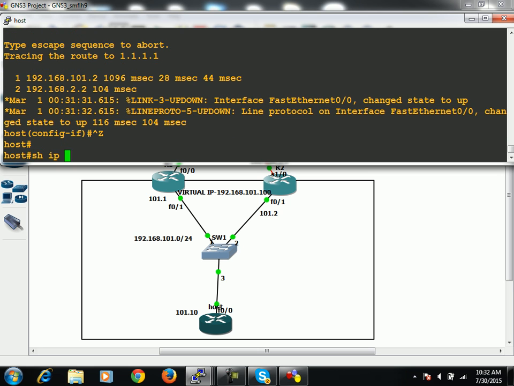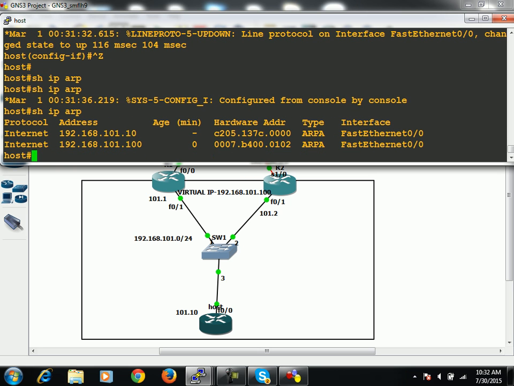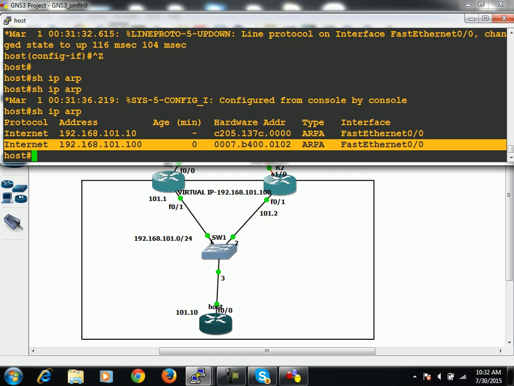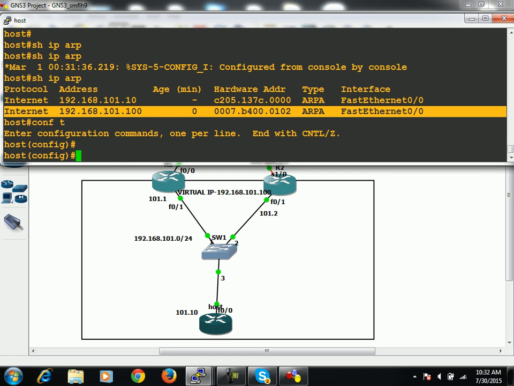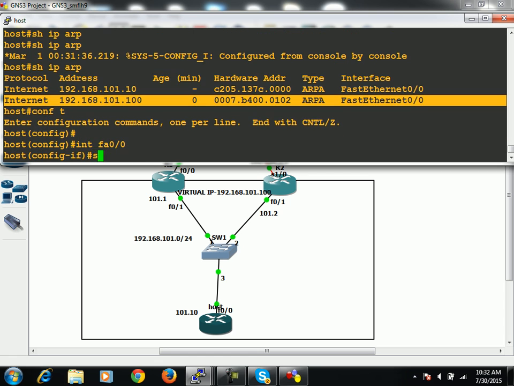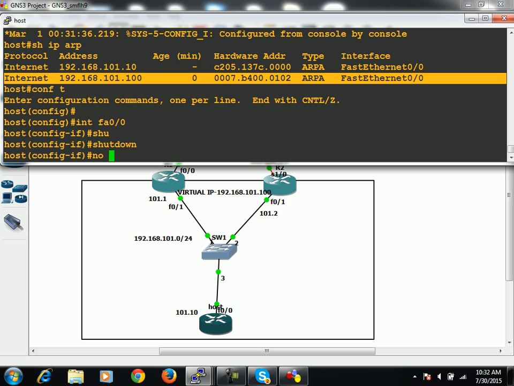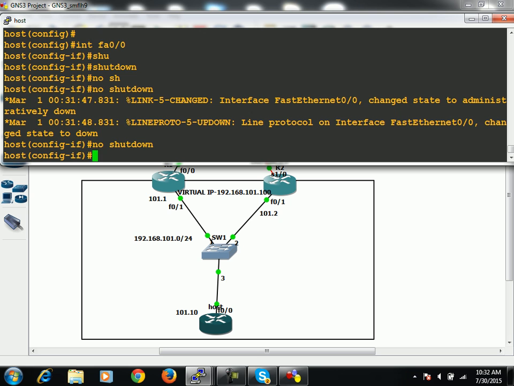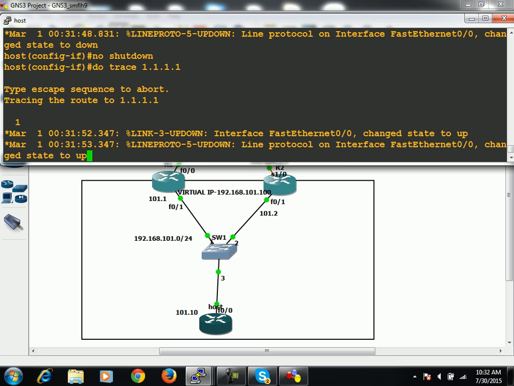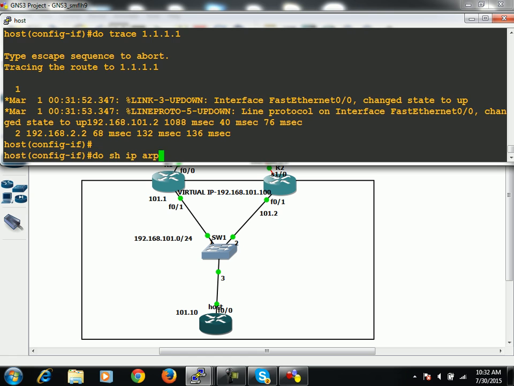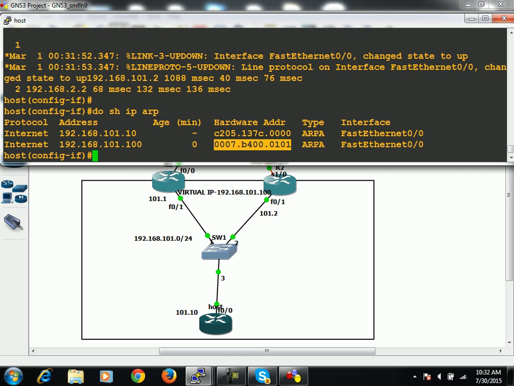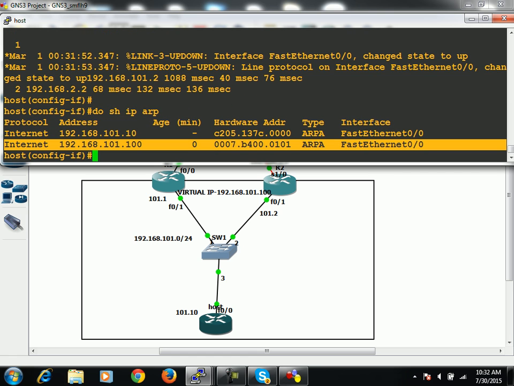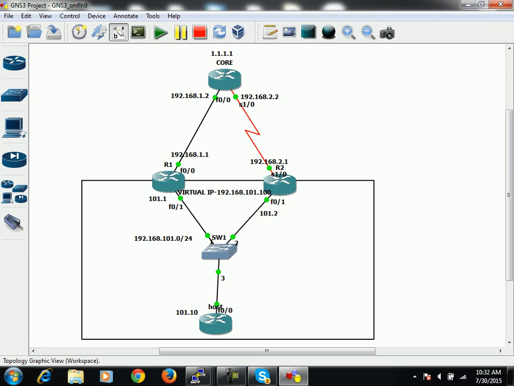But show IP ARP. See, this is the MAC address of forwarder 2, right? Then go to interface F0/0, shut, no shut, do trace, do show IP ARP. Check it out. This time it got the MAC address of forwarder 1, which means that, see, forwarder 1 has gone down, but R2 has become active for forwarder 1 now, right?